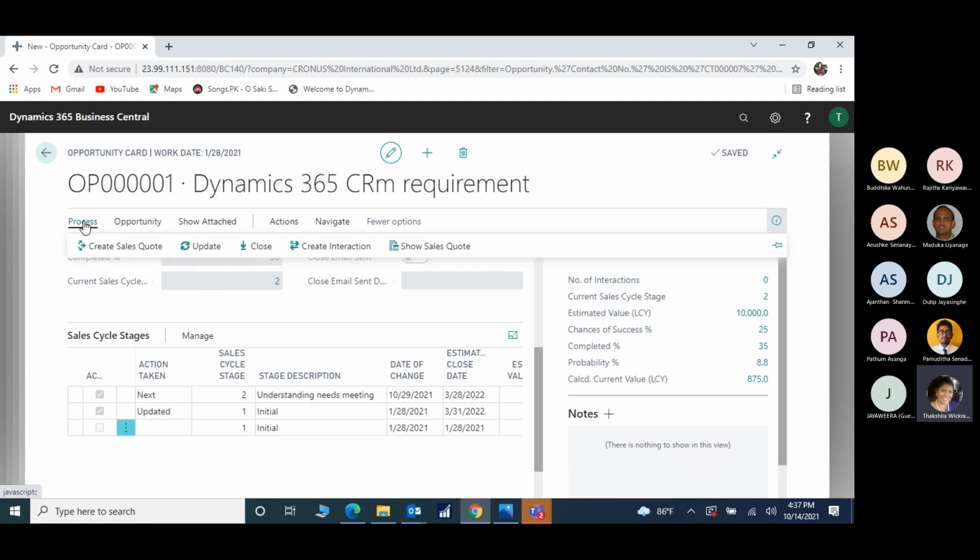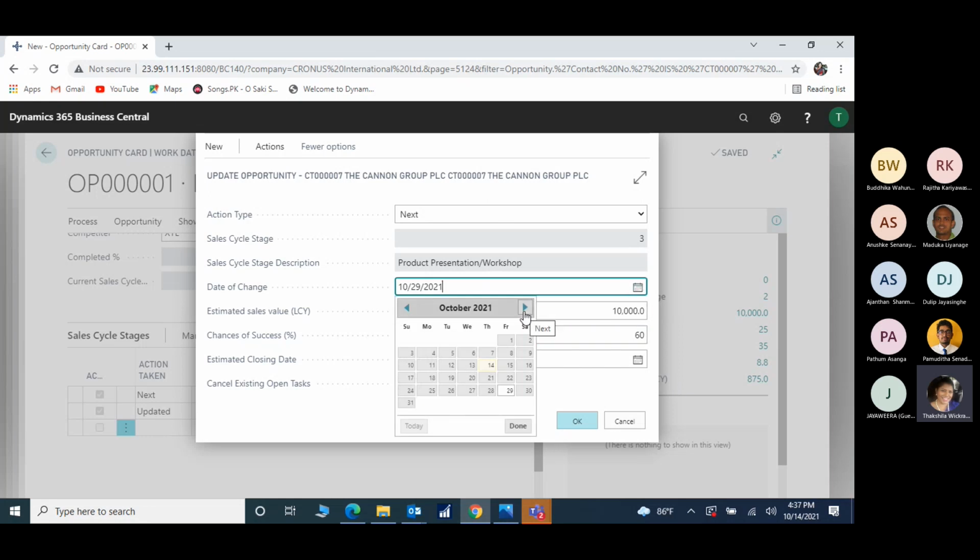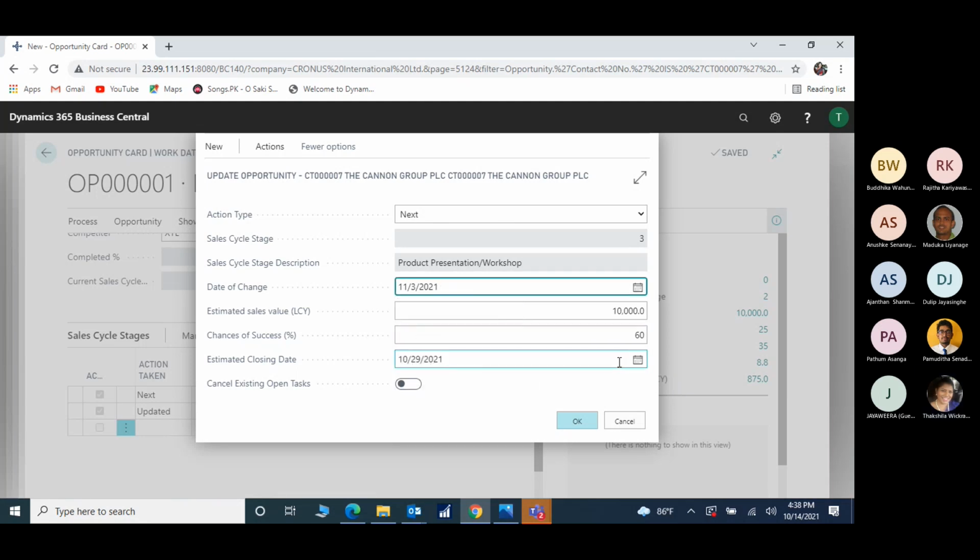Then we come to the opportunity card. This is just one instance of one customer. Now we are going through the sales cycle. Again, we are going to go to the next stage. We did the requirement gathering, and now we are going to do the presentation. At the presentation stage, we know it's about 60%, we have a chance of getting this sale. So say we'll do the demo in November.